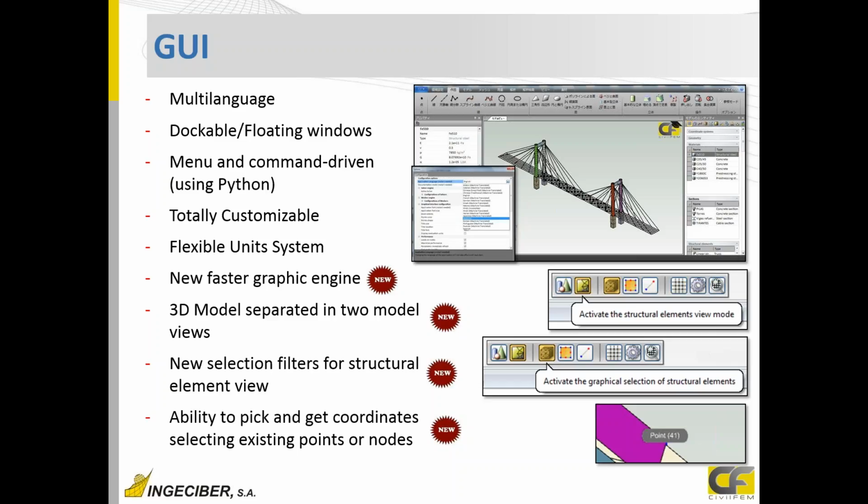For this new 2016 version, we have included several new features, like a new and faster graphical interface. This allows a very fast modeling process, and the visualization has been greatly improved. We have a new heads-up display that allows us to switch between 3D models. So now we have a geometry view and a structural element view selectable from the heads-up display.